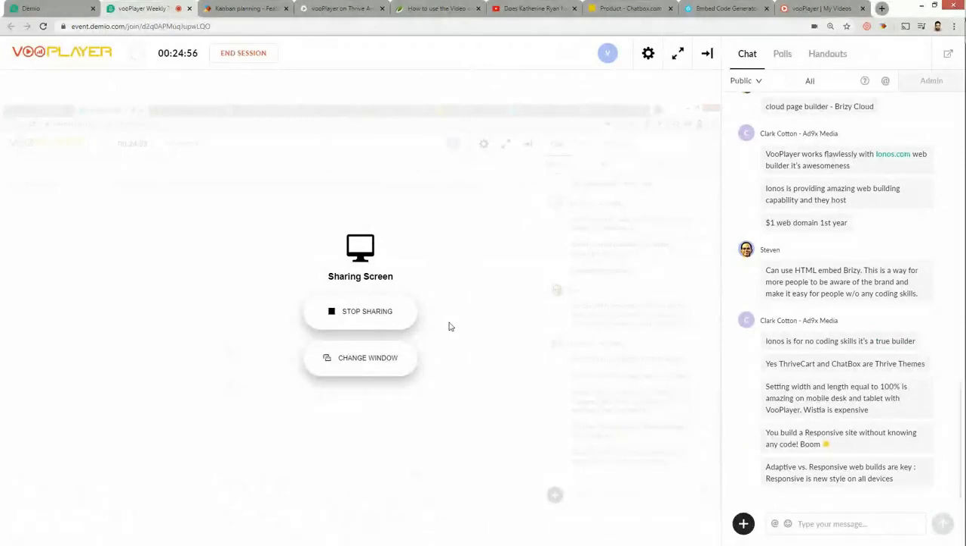Clark is saying Thrive Cart and Chatbox in Thrive Themes settings with a length equal to 100 is amazing on mobile, desktop, and tablet. With WooPlayer, we see it's expensive. You build a responsive site without knowing any code. Boom. Adaptive versus responsive web builders are key. Responsive is a new style on all devices. Yeah, definitely has been for some time.